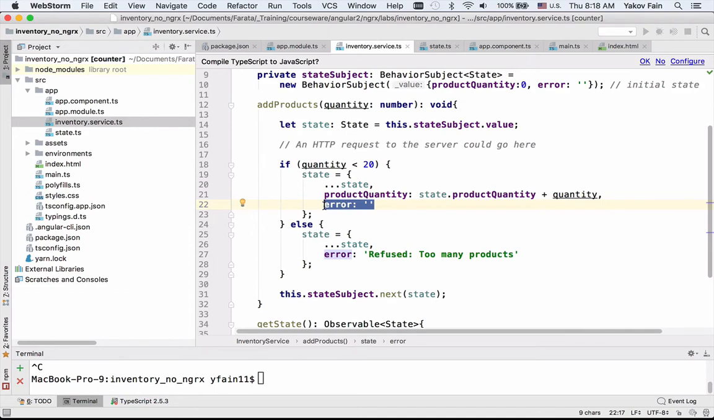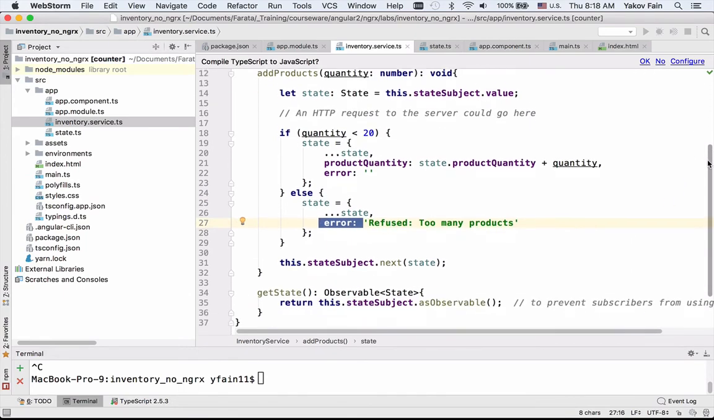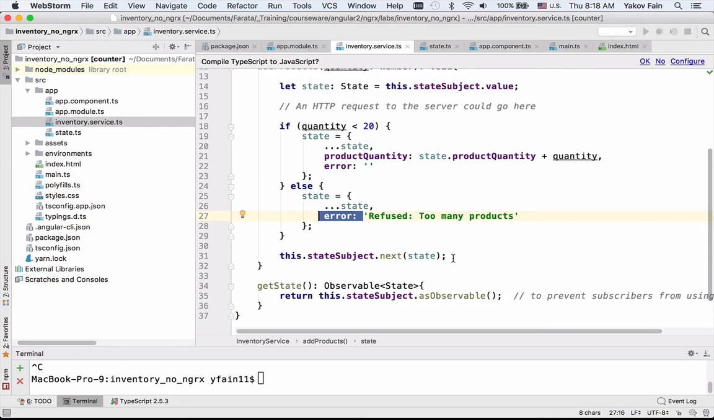If they enter more than 20 products, then I again clone the state and set the error message to "refused, too many products." Finally, I emit the state object to whom? Whoever is subscribing to this observable, to my state subject. Last thing I do, I cast my state subject to an observable.